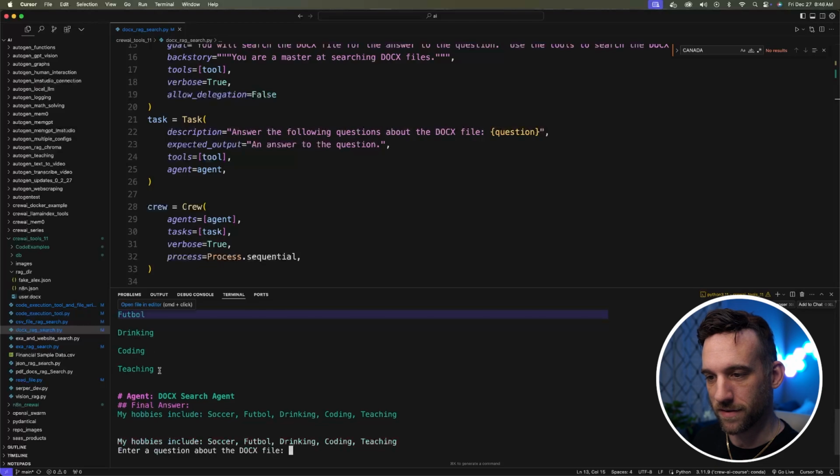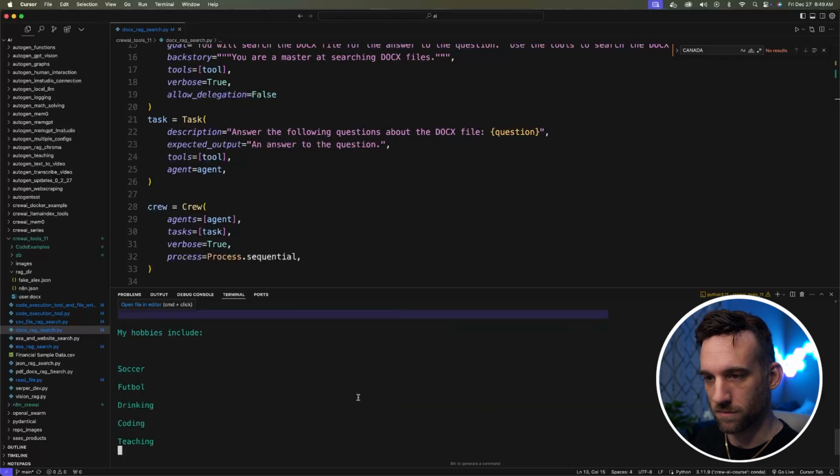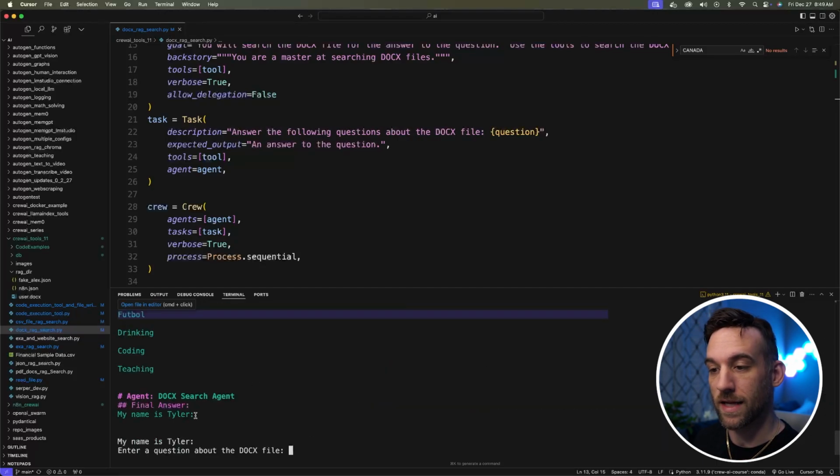So it's basically listing them out, and it's just returning that all the hobbies include soccer, football, for people that are not in the States, which is what it should be called, drinking, coding, and teaching, drinking coffee with alcohol. But now I can ask another question, what is the user's name? And it's going to probably get the same relevant content because it's so small. And the user's name, the name is Tyler. Okay, great. This is just another example of how to use RAG with a built-in CrewAI tool.